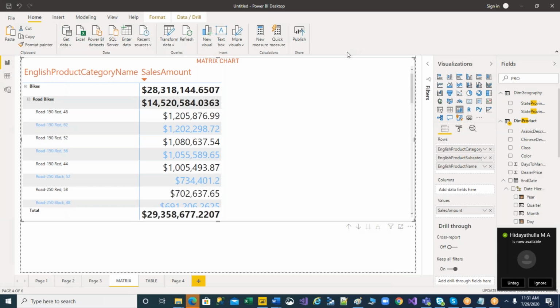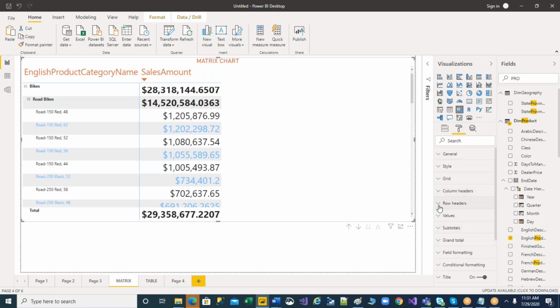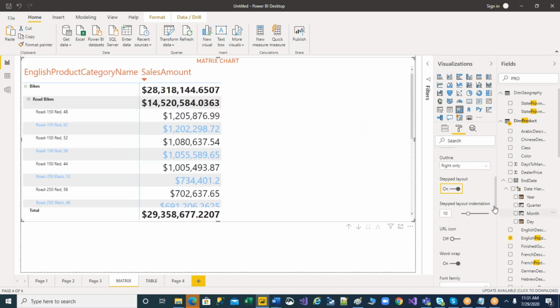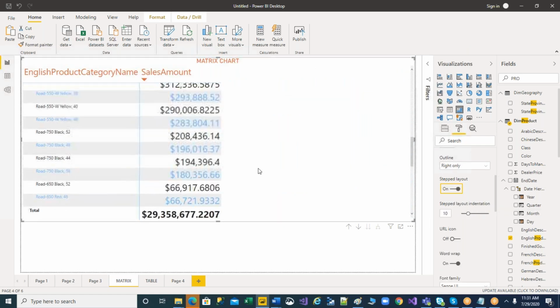If you want to understand or analyze your report in a hierarchical manner, it is always better to go for a matrix chart. Again, if you go to format and row headers and turn stepped layout on and off, when I'm disabling stepped layout, your result looks like this: under bikes, under road bikes, these are the things. If you enable stepped layout, it is in a stepped layout format.